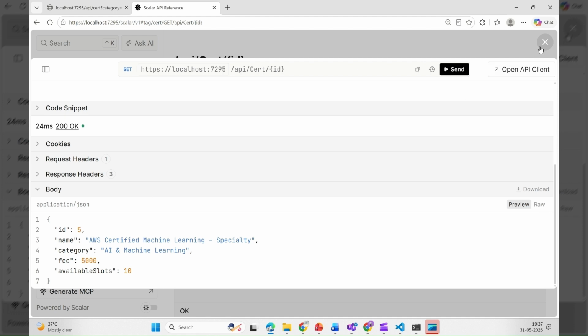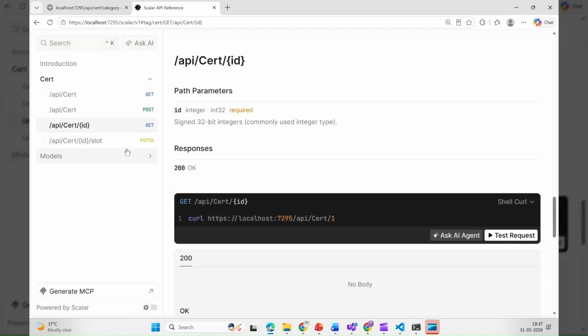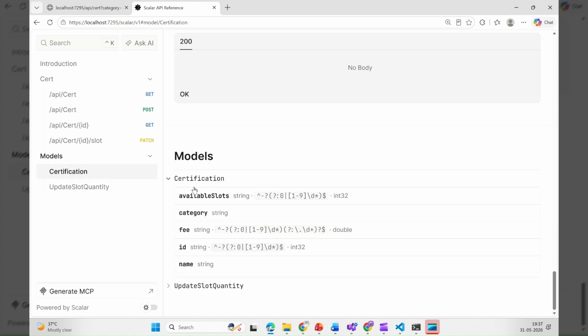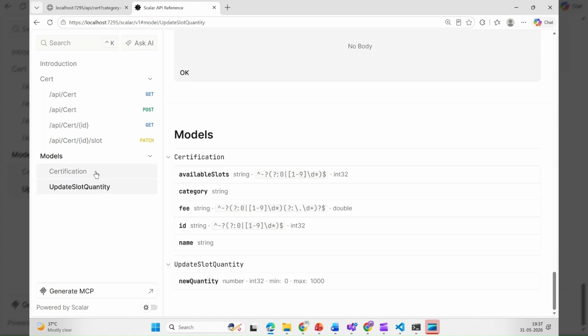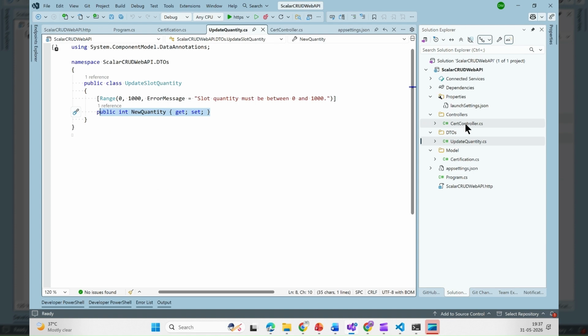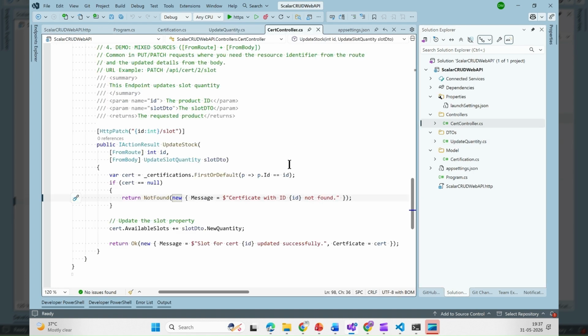So this Scalar UI makes your job very easy to test all your endpoints. You can even see your different models available. So we have two models available here. One is certification, the other one is update slot quantity. And if you look here, these are our two models available within the web API.